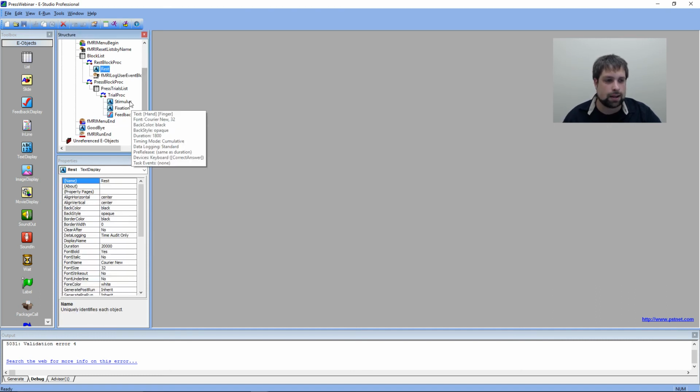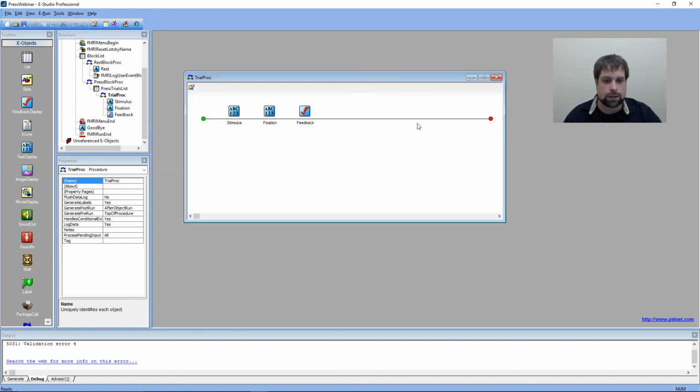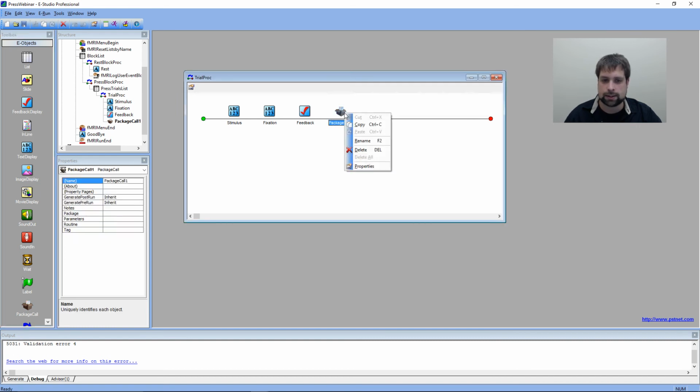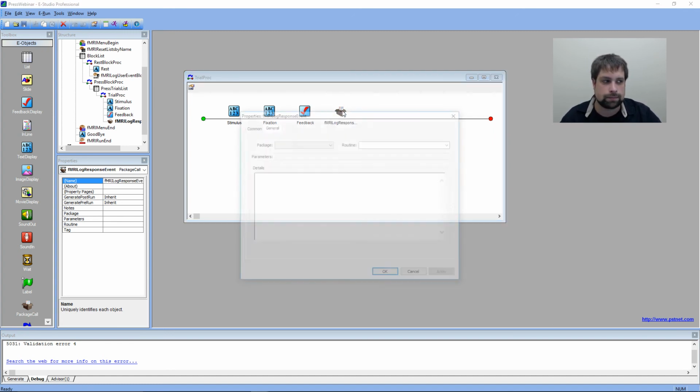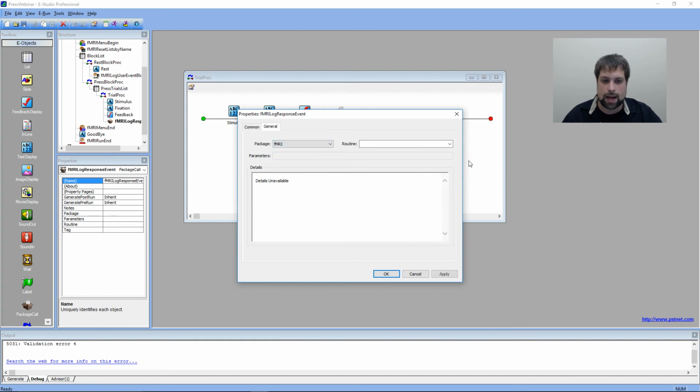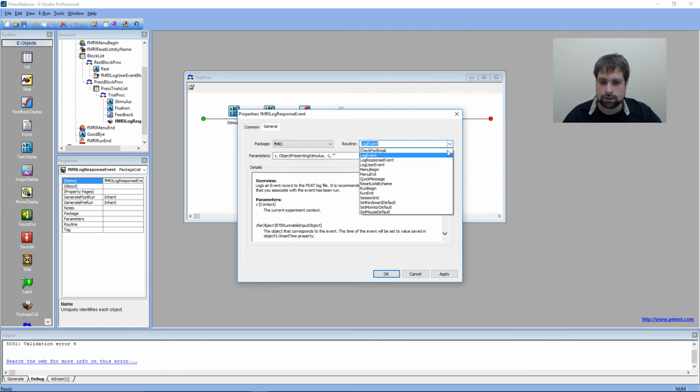Now I need to set up some data logging for my stimulus object, because that's the one that's going to be really important to me. And it's going to look just a little different. It's actually just going to be called response event. So in my trial procedure here, I'm going to make this one the last object in my procedure. I'm going to take this package call object and put it just after my feedback object. And I'm going to rename this to fMRI log response event. I'm going to make the package fMRI, and the routine is of course going to be response event. Whoops, log response event. There we go.